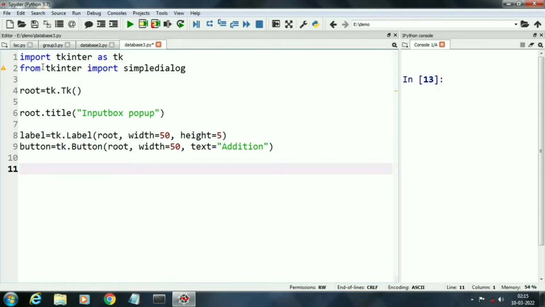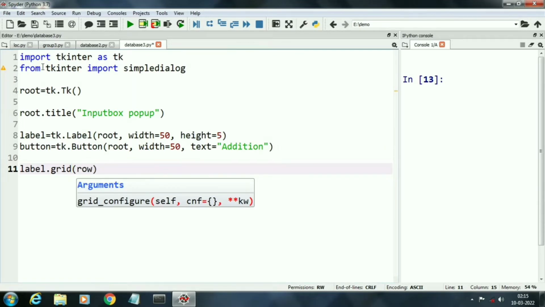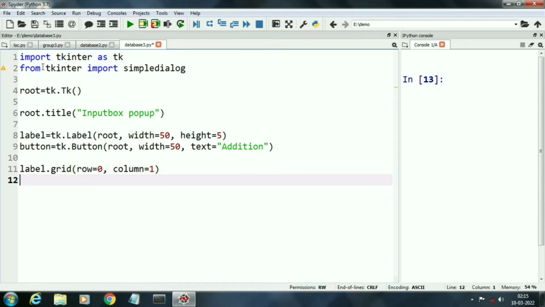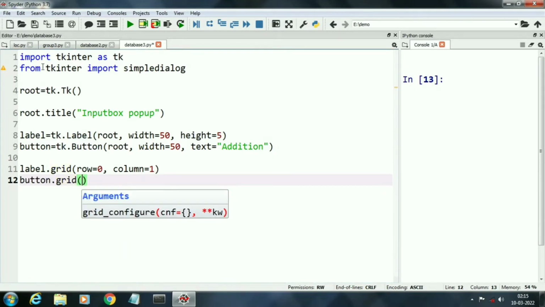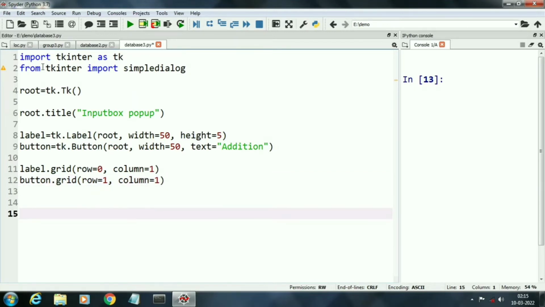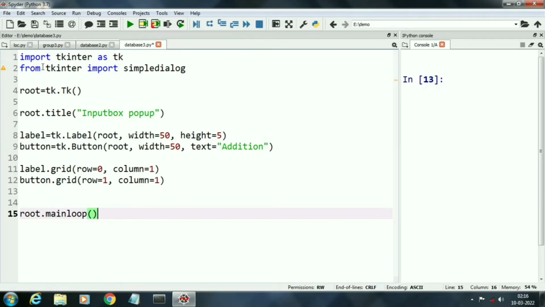Now we will position both the component label and button by using grid manager. Here our screen is divided in the form of rows and columns. So here first we are placing label in first row and first column and button in second row and first column. At the end of application, we will write the command root.mainloop for execution of this application.